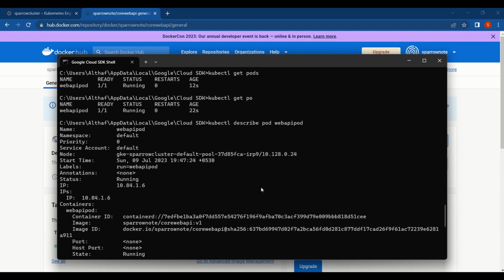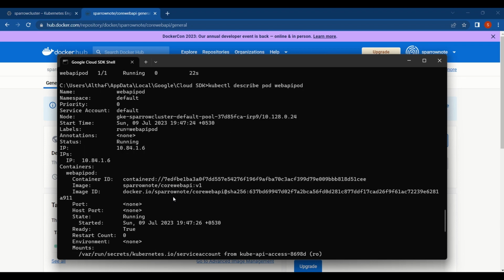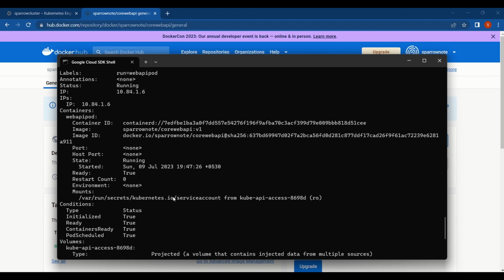This command is useful for troubleshooting and understanding the state of a specific pod. It can help you identify issues, check resource allocation, and gather information about the pod's configuration.